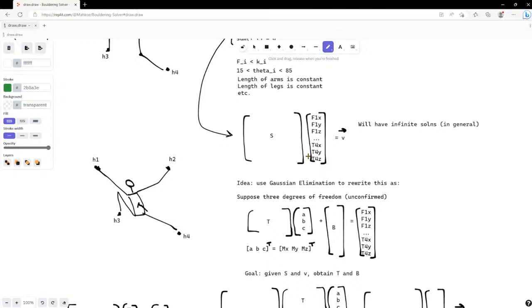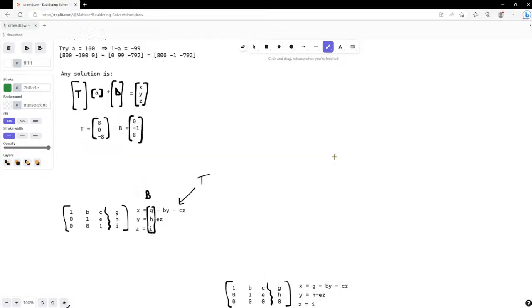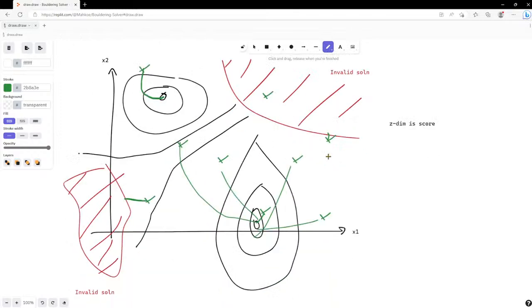I guess that's what I'm going to try and do today, is I'm going to try implementing maybe gradient descent.